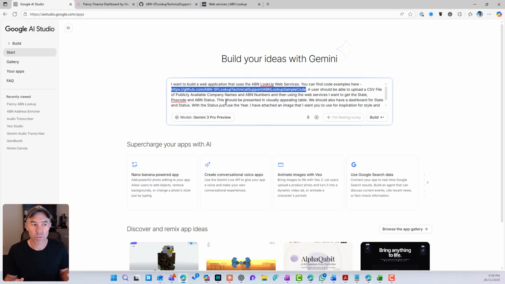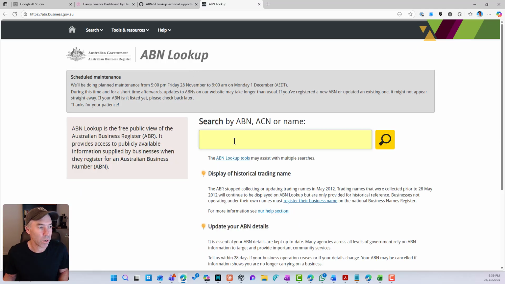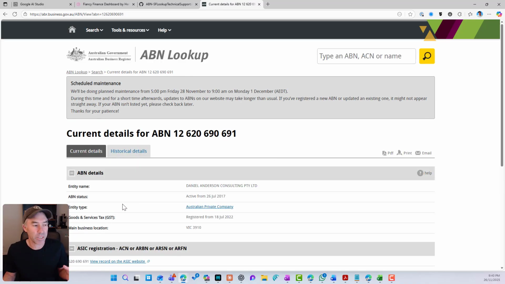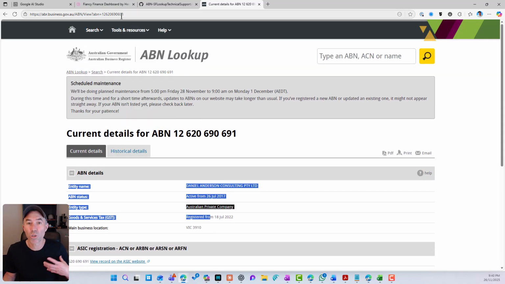So using those web services, I want to get the state, the postcode, and the ABN status, all right? This should be presented visually, in a visually appealing table, and I also want it to have a dashboard, all right? For the state and the status, with the status, let's just use the year, because if I go and have a look here, let's look up my company, right? So I'll look up Daniel Anderson Consulting, all publicly available, PTY LTD, and let's have a look. So we can see there, if I jump into this, you'll notice that I've got some information about the company, right? So I want to get that information.